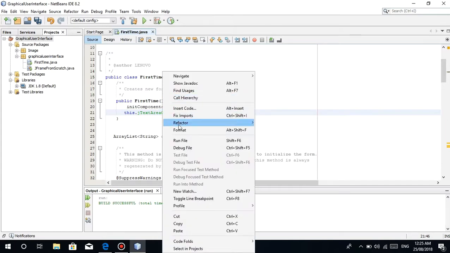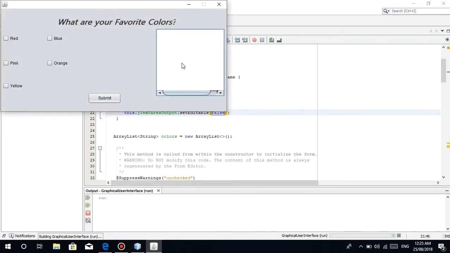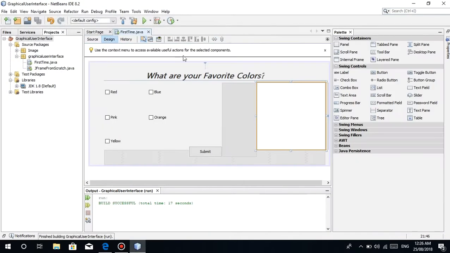So, let's test it out. Makikita nyo, wala na. Ito, type na ako guys, I'm pressing the keyboard. Narinig nyo ba? Walang nang nasusulat. Tina-type ko na, ayan, naririnig nyo. So, false kasi yung editable niya.